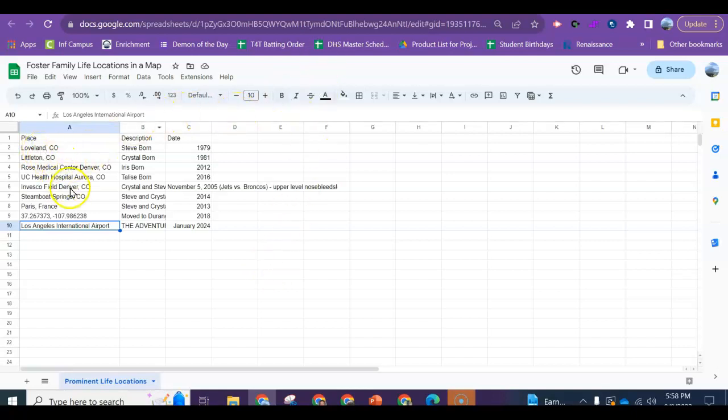So you can see here we've got different places in column A. That's the only requirement, that you have a list of different places that Google's going to pick up on. So for example, where I was born, Loveland, Colorado, you can literally just put in a city, any city throughout the world. You can also put in a location. So my kids were born in Rose Medical Center as well as the UC Health Hospital in Aurora, Colorado. So that also works. Or you can go ahead and put in GPS locations.